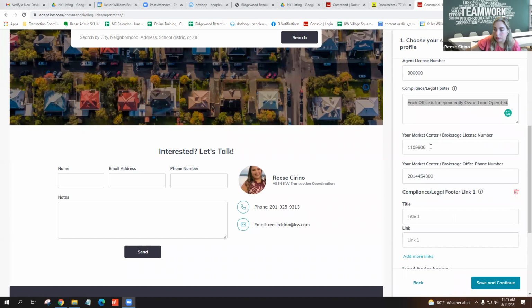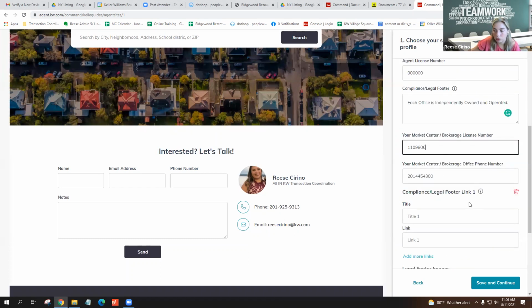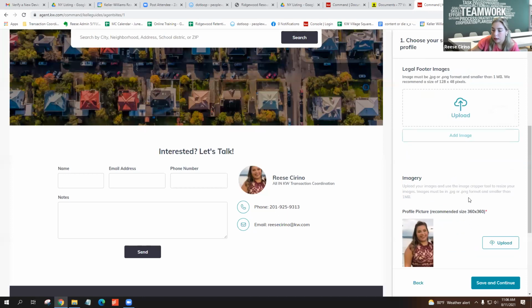Your brokerage license number, if you're not sure what this is, definitely reach out to your tech person in your office or call the office and they'll be able to tell you. For Ridgewood, it's 1109-806. And your Marcus Center phone number, you just need to put that for compliance purposes. The rest of the compliance legal footer we don't use. That's why we have this each office is independently owned and operated. So you can just skip that.